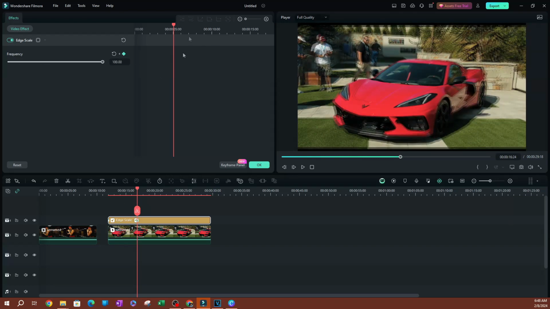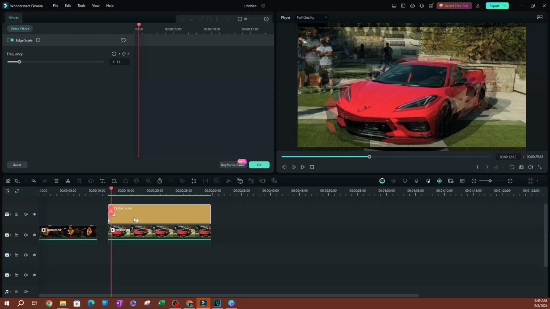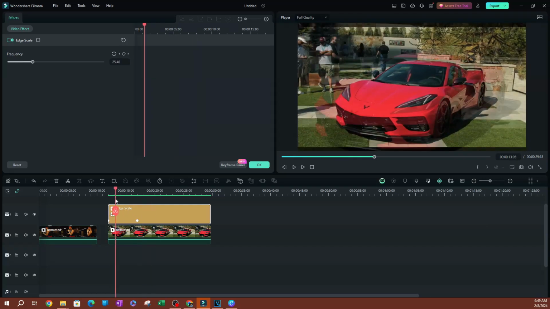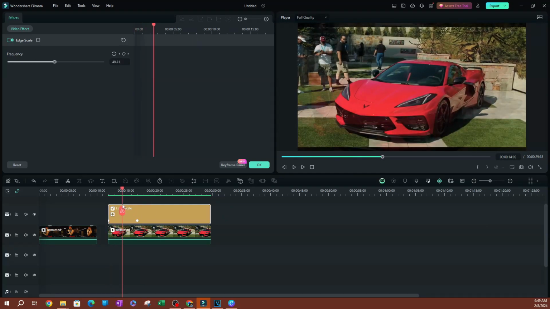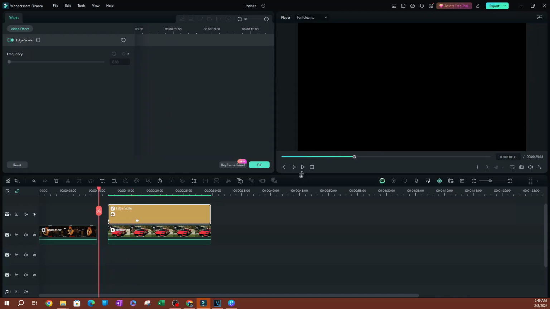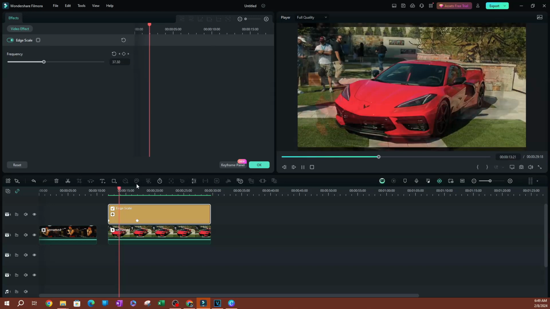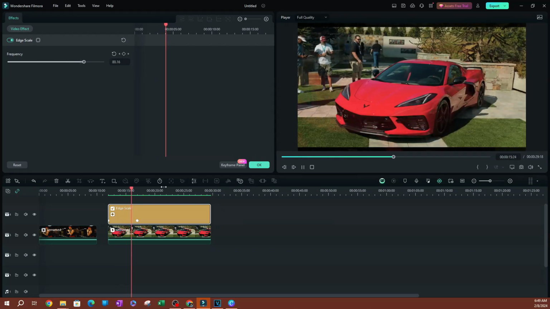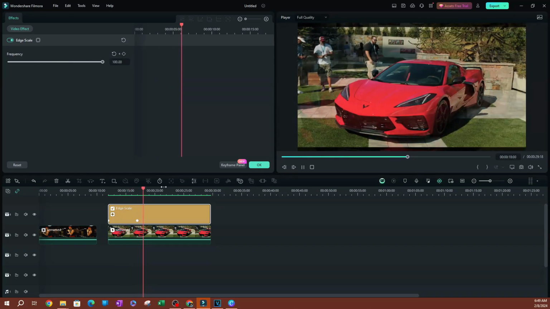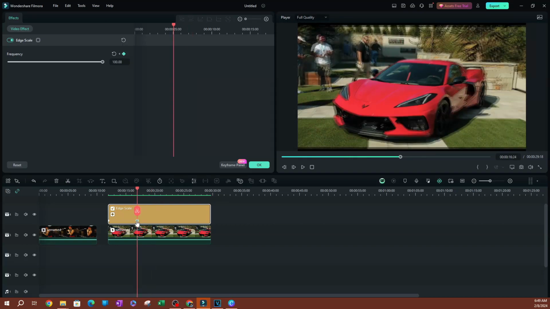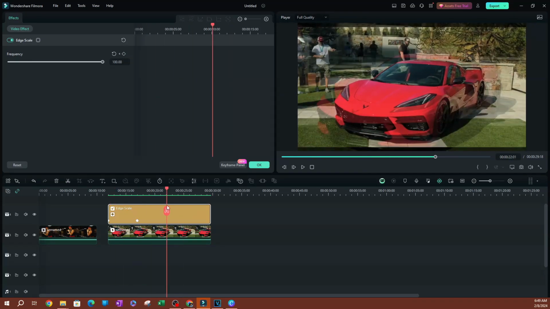Now you can see that we have two keyframes right here. You can see the two keyframes that I have on here, right? Look at that. So if I play this video, see it's starting really slow, and then it starts to pick up. There you go, right? But that is how you are going to be able to use this effect.